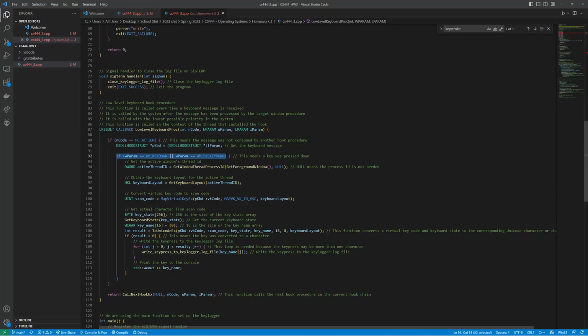Basically, it checks to see if a key was pressed down, and before it does that, it checks if the message wasn't consumed by something else. We'll get the keyboard message through this. This is using this hook struct to get the keyboard message. This is the type, and over here, we basically check to make sure that we have a process ID that's available.